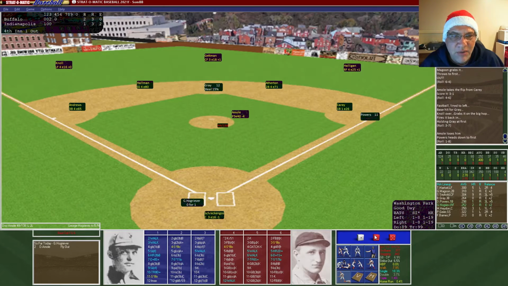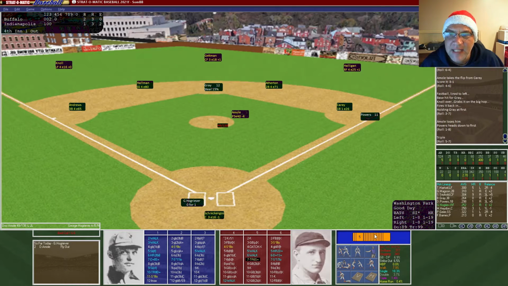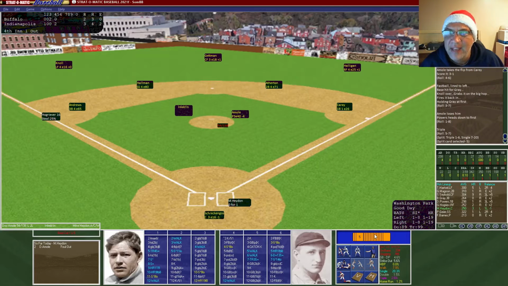He's going to be issued a walk. Bringing up Hogreaver. Hogreaver is 2 for 5 in the series. He needs a 1-6 for a triple. He pulls a 5. This is going to clear the bases as Indianapolis takes back the lead 3-2. And the inning's not over with only 1 out.